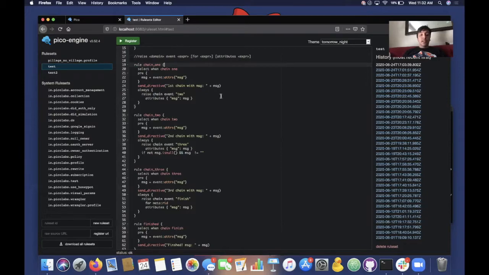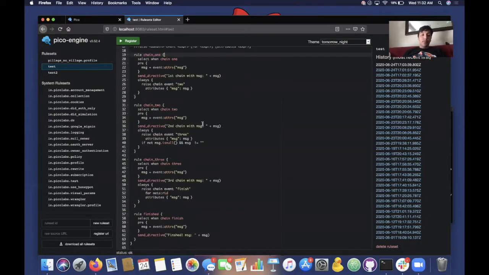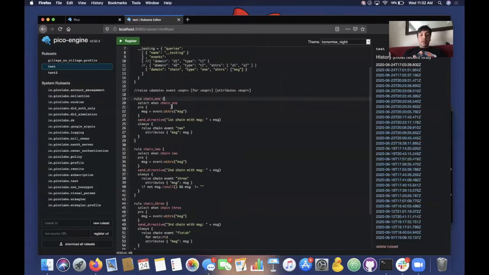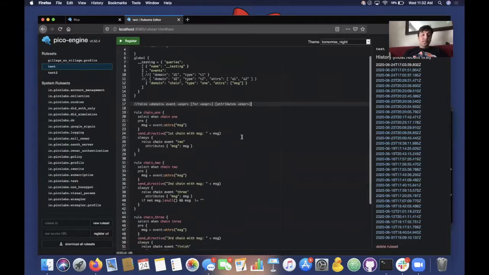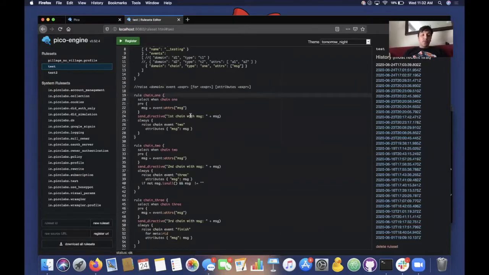So let's look at these rules that I've written. I wrote multiple rules that basically raise each other. Chain 1 will raise chain 2, chain 2 will raise chain 3, and then chain 3 will raise the finish event. The purpose of me doing this was to find different ways you guys can use this syntax right here for raising events. In this chain 1 rule, I raise the chain 2 event, and I do something very simple. I just say raise chain event 2, and all I do is pass in the attributes, and in there I give this message, which is the same message I received here in chain 1.